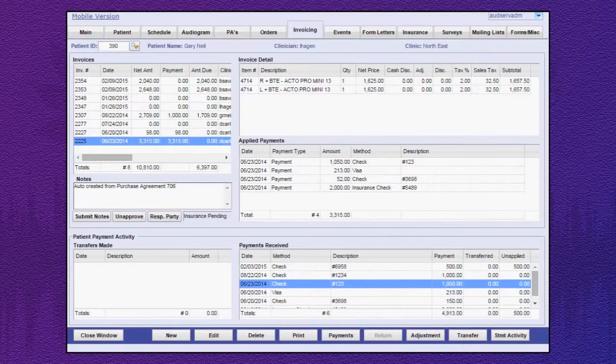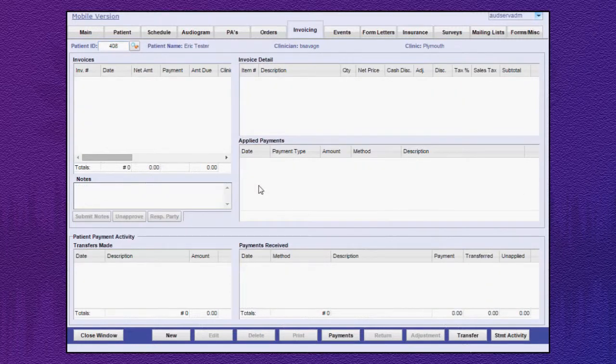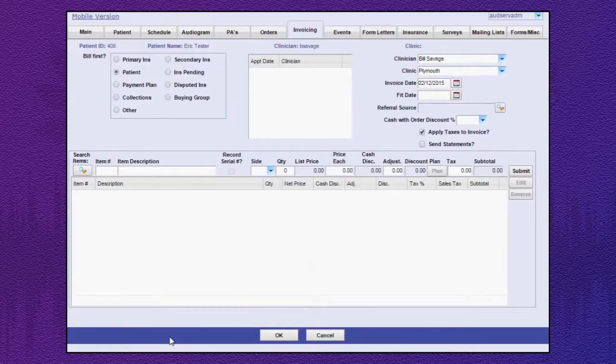Let's select New Patient and create an invoice. To create a new invoice, you will need to click on the New button. This will open a new window. The Bill First radio buttons will default to Patient. Change the radio button as needed so that the correct party responsible for paying the invoice has been selected.